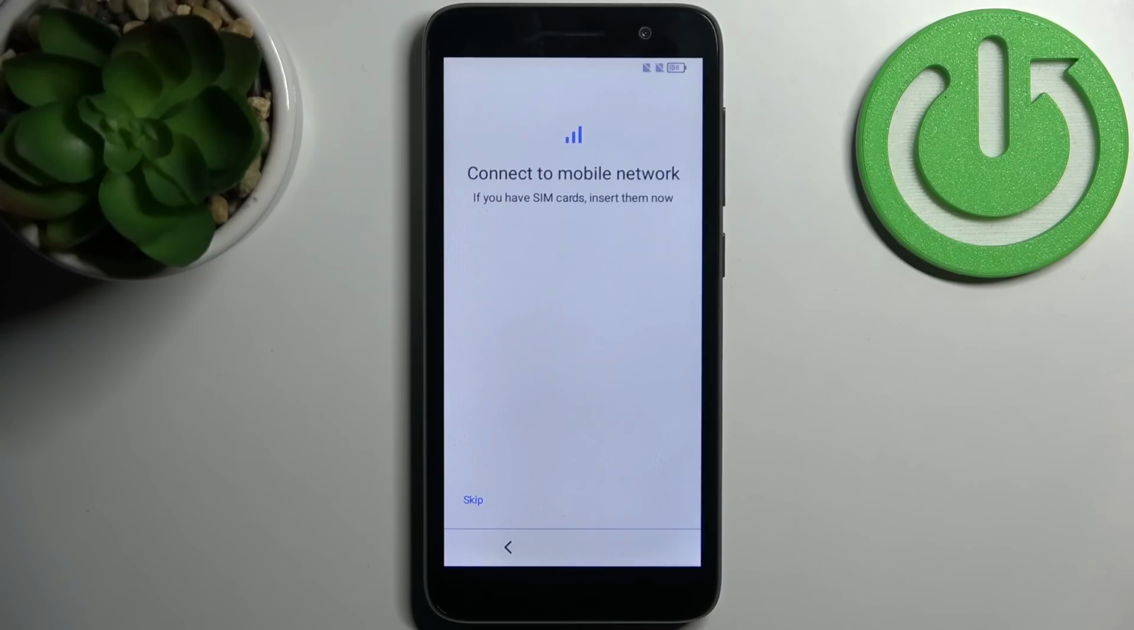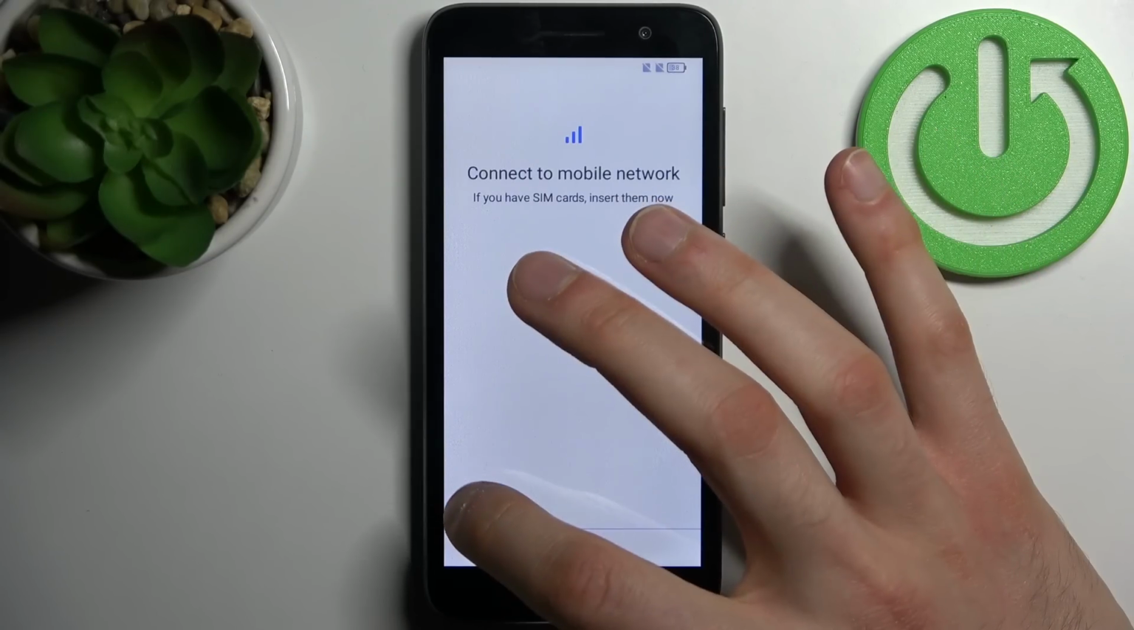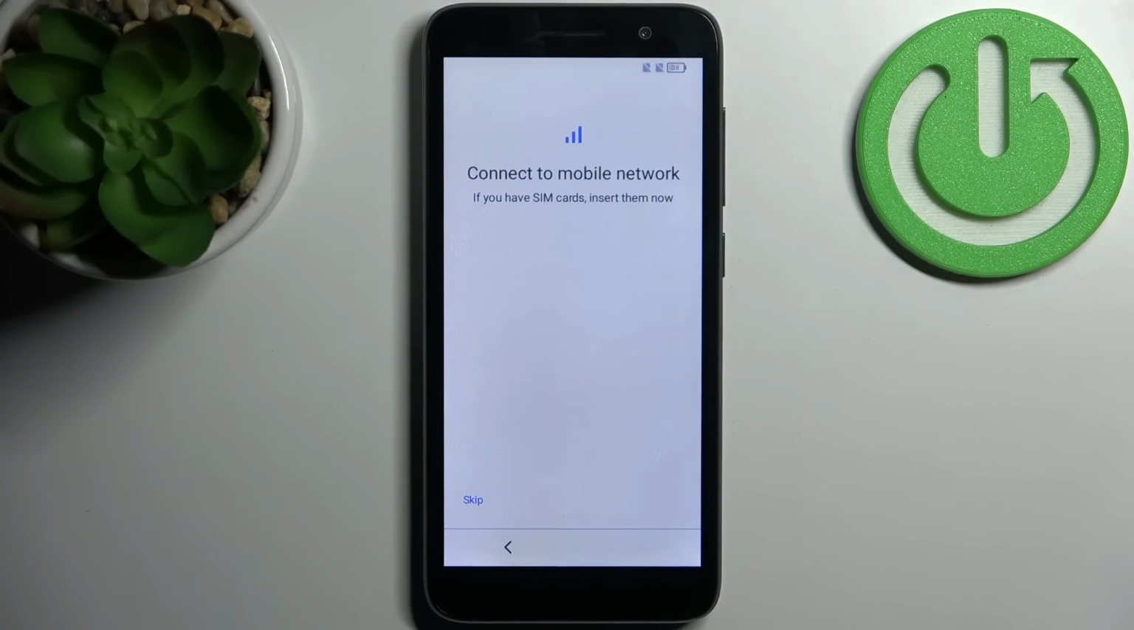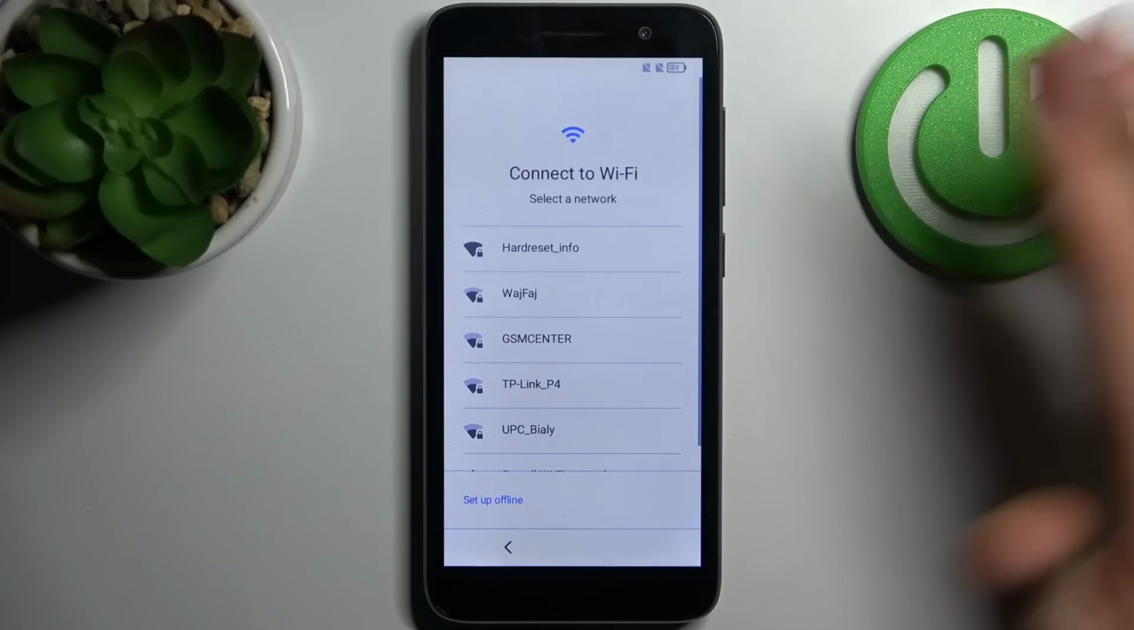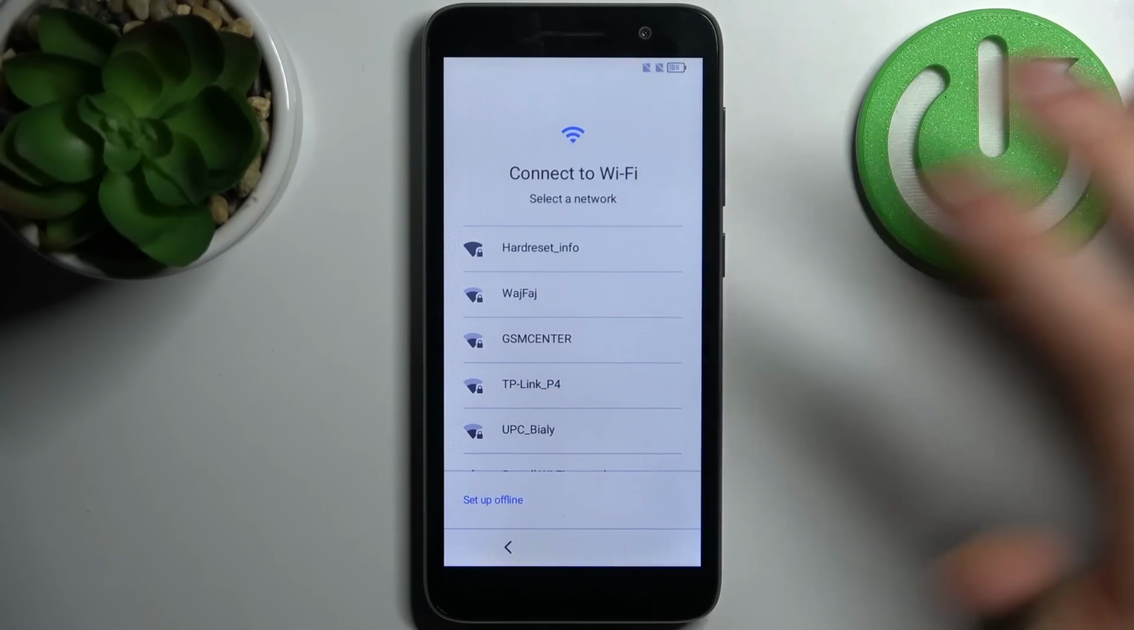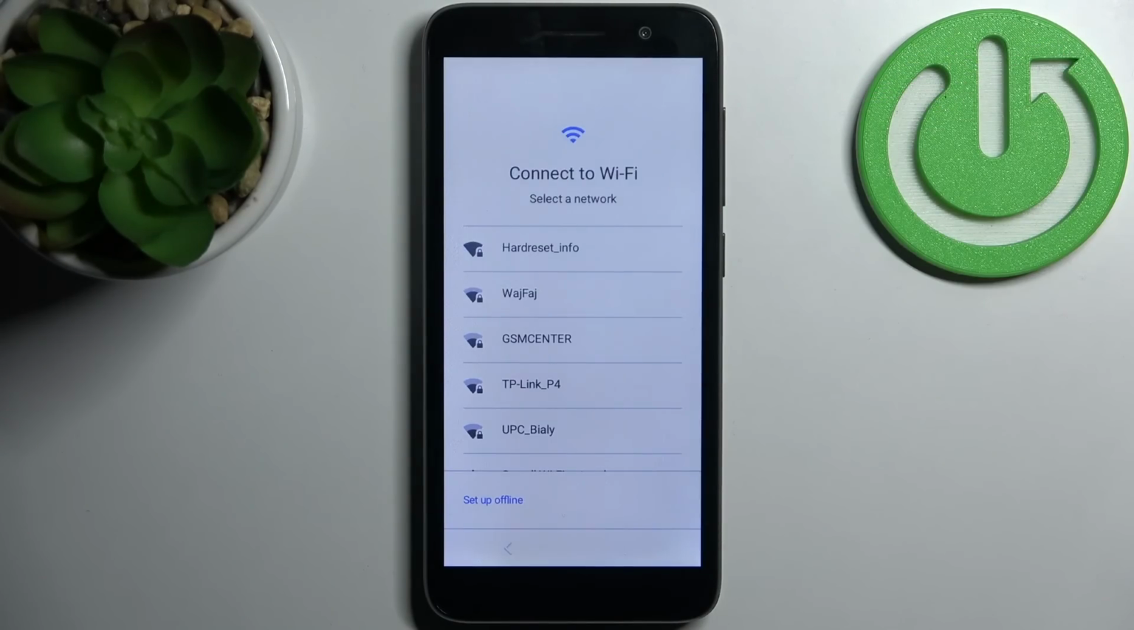Then you can connect to the mobile network by inserting SIM card, but you can just skip this step and insert SIM card later. Then you can connect to the Wi-Fi, but you can also set up device offline and connect to the Wi-Fi later.